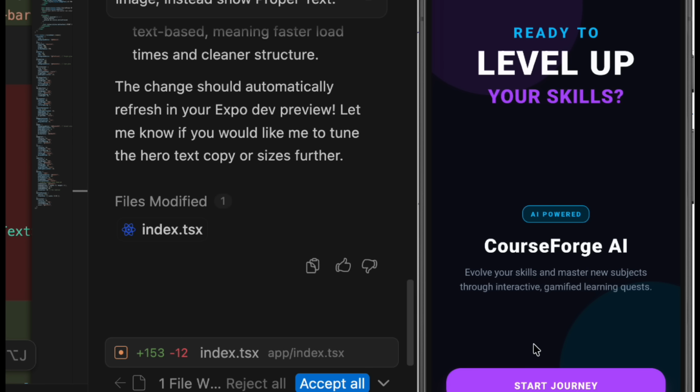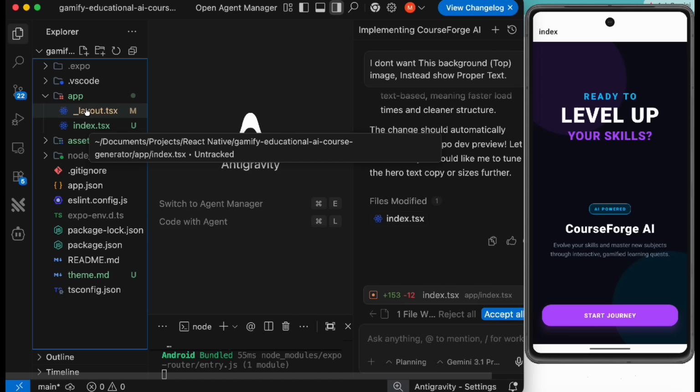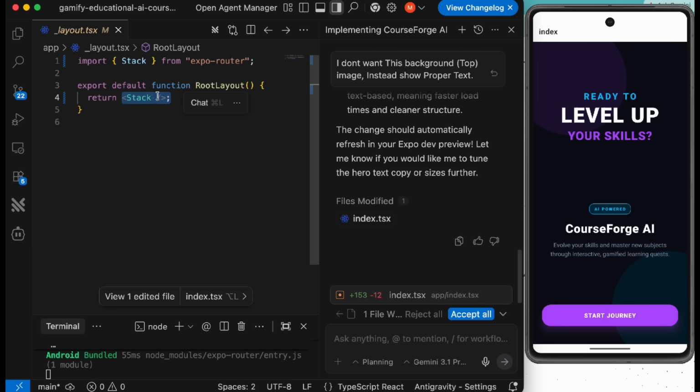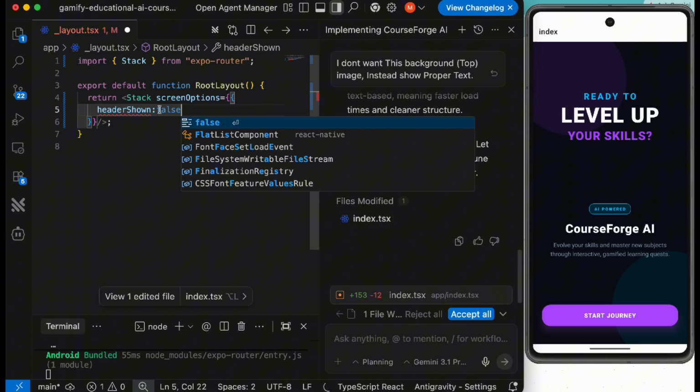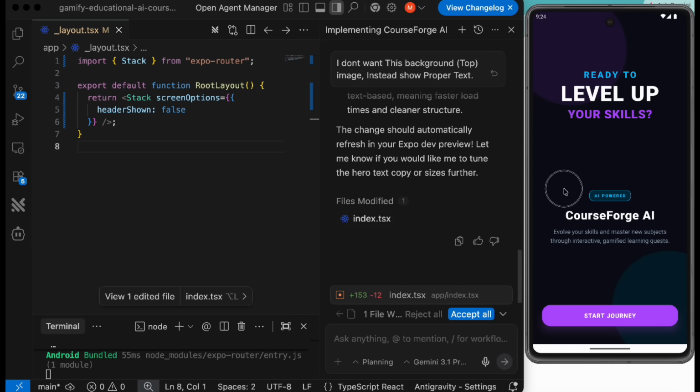Now obviously we don't want this header throughout the application, so I'm just going to go to this underscore layout.tsx where we have the stack screen, and inside that I'm going to add screenOptions. Stack has this property called screenOptions, and inside that you can simply say headerShown and then make it false. Once you're done, let's save this one, and boom, if you see, now the header is gone. And that's how you fix this small issue, and you can save your tokens as well if you are using any paid AI agent.